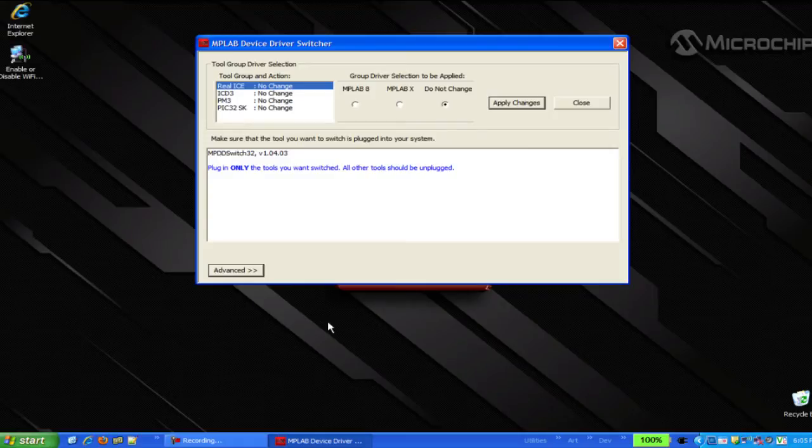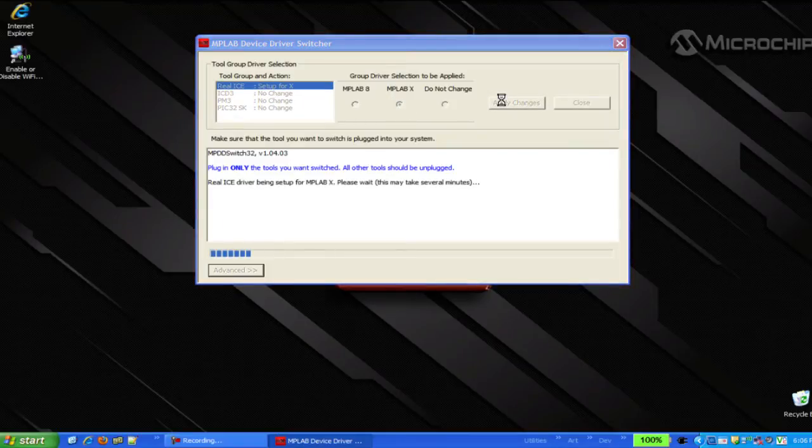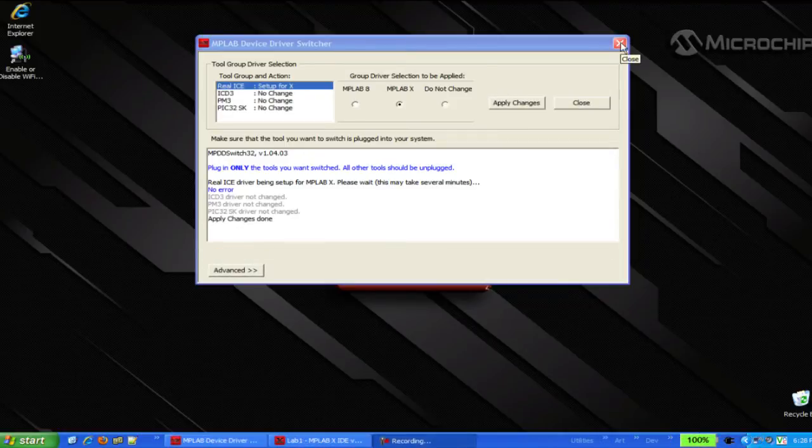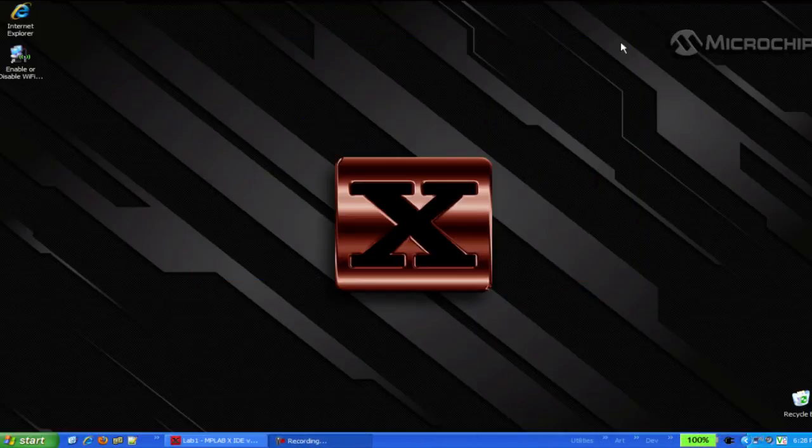Select the tools you wish to switch from the list on the left and choose which IDE you wish to use them with from the radio buttons in the middle. Then click Apply All, and the utility will exchange drivers for those tools. This change can take a while, so please be patient and let it perform its operation. Once it is complete, you can close the utility.